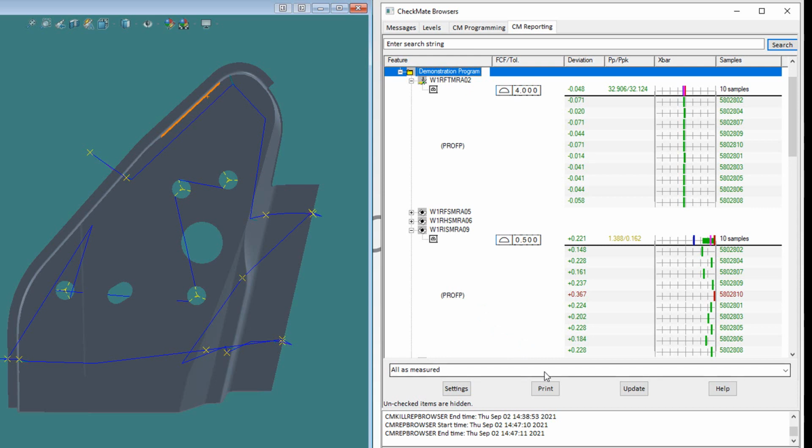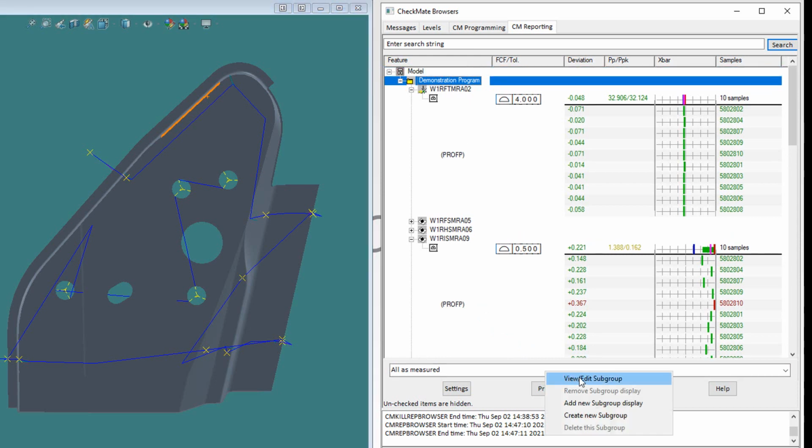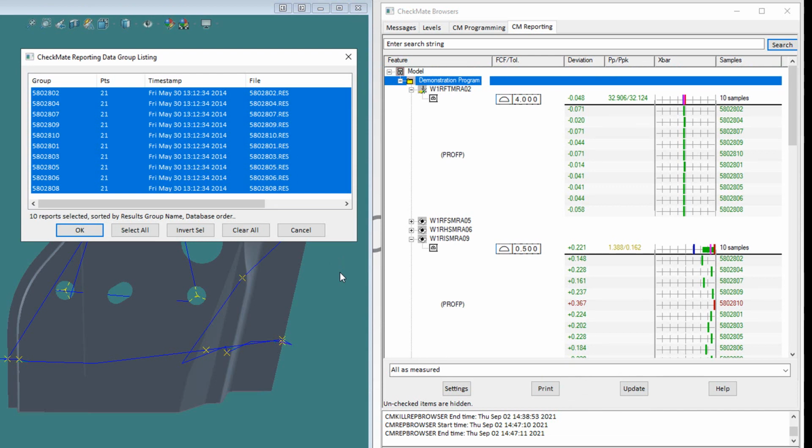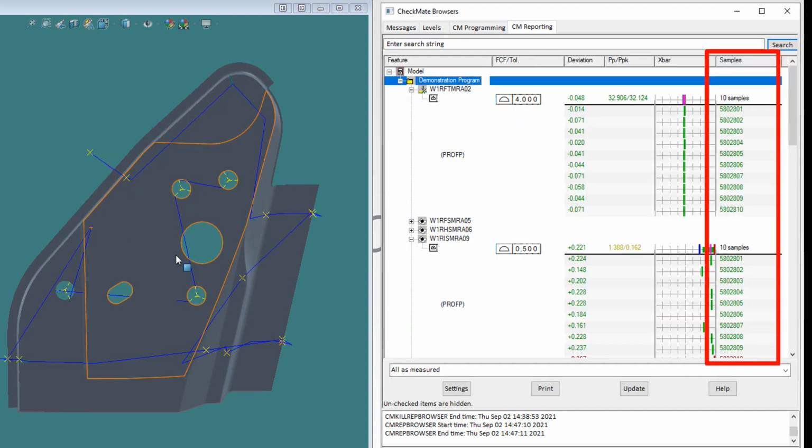If we right-click on the subgroup name at the bottom to edit the subgroup, we see all of the highlighted items in that subgroup. In this case, it is all of the samples. By clicking on the title field, we can change the way they are sorted and listed. Then the reporting browser updates automatically based on your sort method.